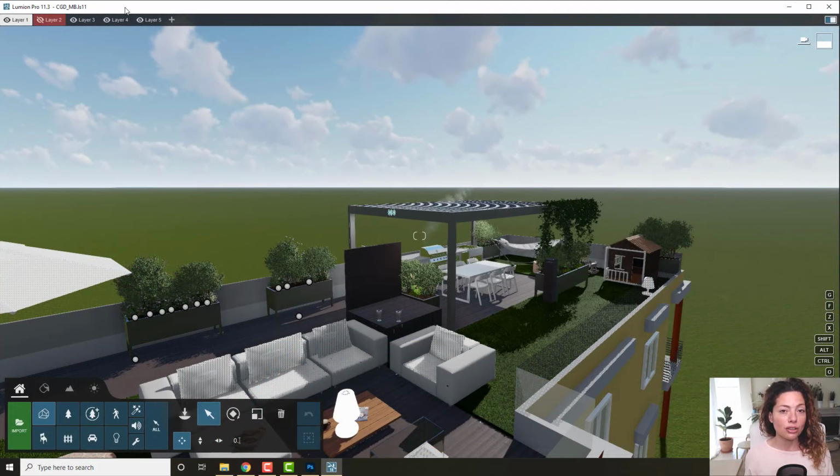In today's video, we're going to talk about the new silhouette options for 3D people inside Lumion PRO 11.3. So let's check it out.